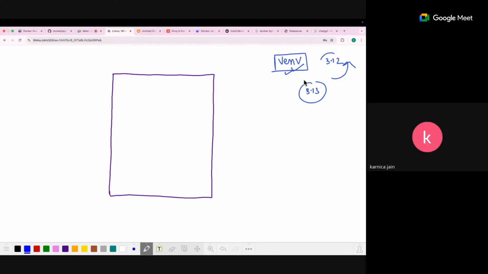Can we take a virtual environment we make on our own system and use it on someone else's system? Let's say this is a virtual environment. If my system does not contain Python 3.12, will it run? It will not take it.